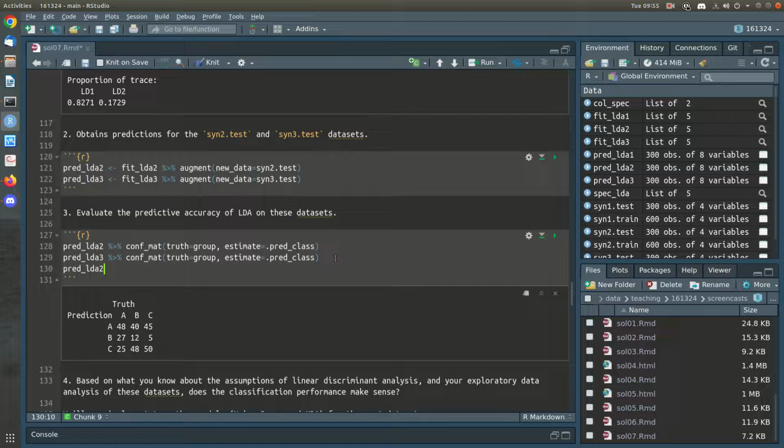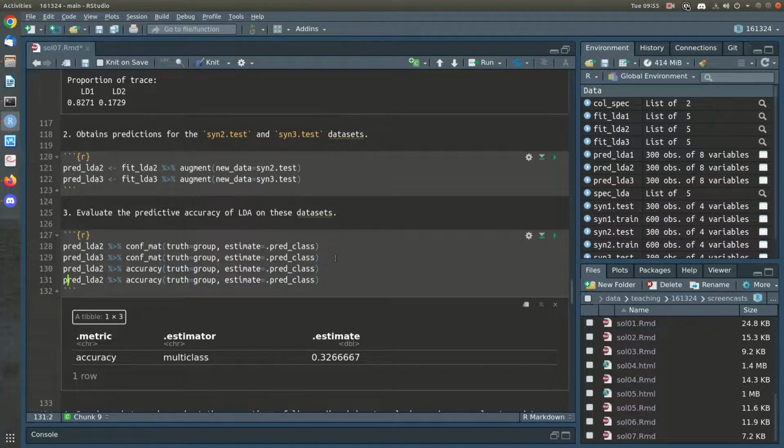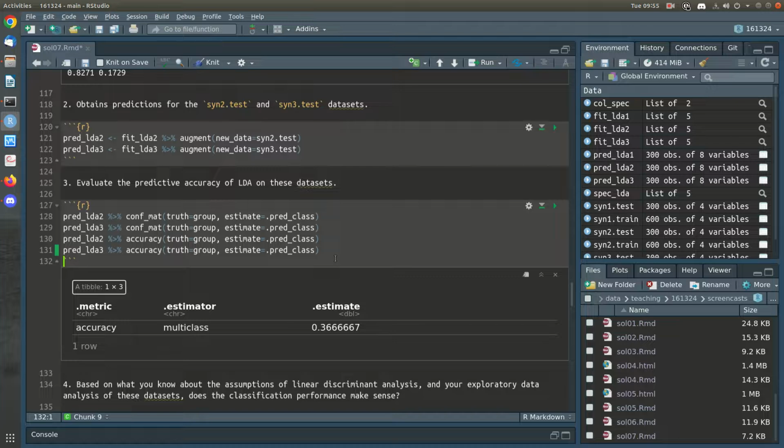So let's summarize them. Let's work out the accuracy. So truth equals group. So you can see here that the accuracy of the first one is only 33%, which of course is no better than guessing. This is only a tiny bit better than guessing.